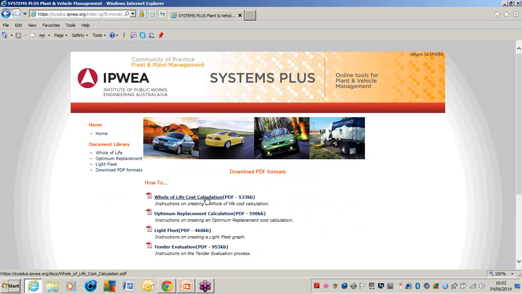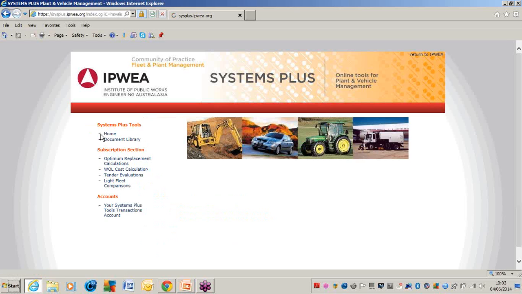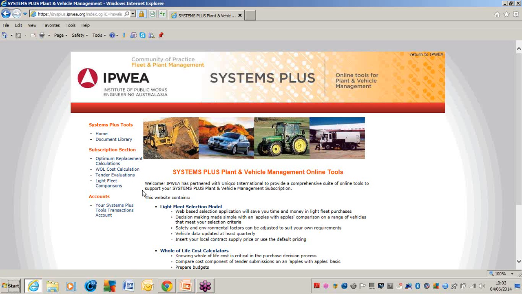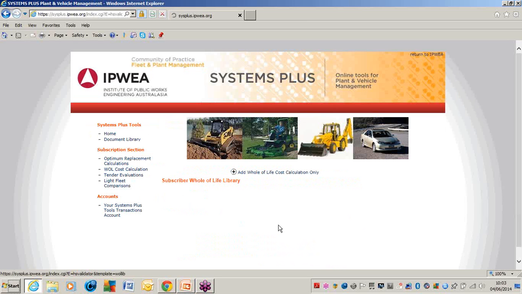Now, for all of those people who used the whole of life cost calculator a couple of years ago, you used to have to do an optimum replacement calculation before you could get to the whole of life cost calculator. However, the two are separate from one another now. So you download that and keep it next to your computer, and that'll enable you to understand where we're going. So just go back to home, and today we're going to be doing the whole of life cost calculator. So we click on whole of life cost.